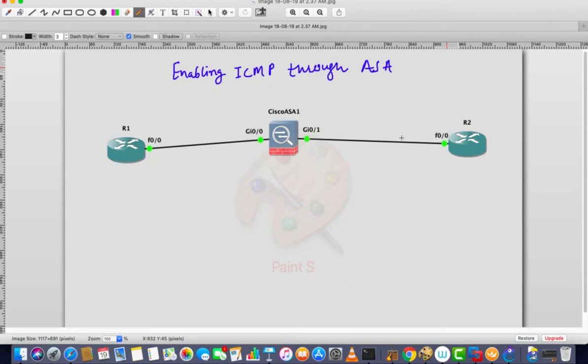In this lecture, I'll tell you the way to enable ICMP through ASA. Because in the previous lecture, when I pinged from router 2, which was part of the higher security zone, I tried to ping R1, which is part of the lower security zone. So ICMP should have worked, but the reason for dropping the packet was that the ICMP reply packet was coming from a lower security level to a higher security level. So let me explain.